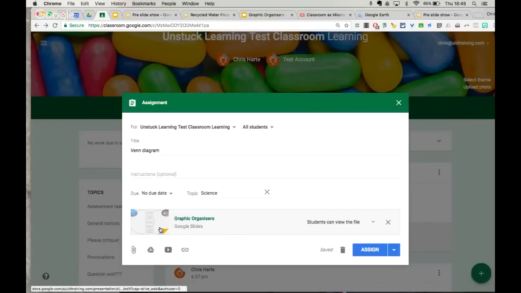So I've now got that slide deck there. Now this is the important bit and really powerful bit in Classroom: students can view the file, or students can edit the file, or I can make a copy for each student. Because I've got enough slides in this one that each kid can have a slide each, and it's just a quick activity, I am going to let students edit the file.